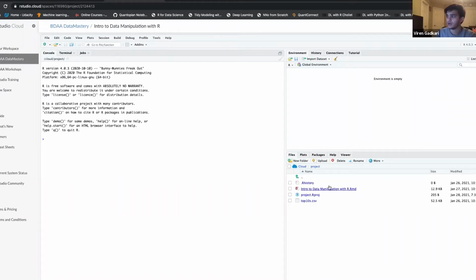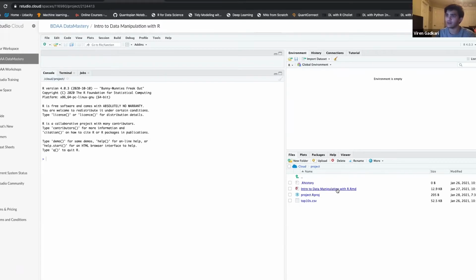So for those of you who are here now, this is the editor. We want to actually pull up the code that we're going to work with. Here in your files, you'll see the intro to data manipulation with R Markdown. That's what the file name is. So go ahead and click on that.